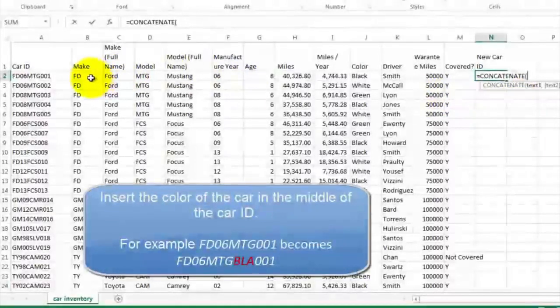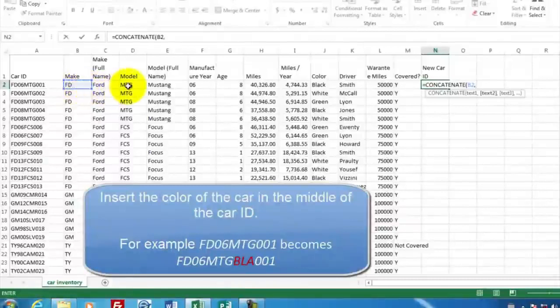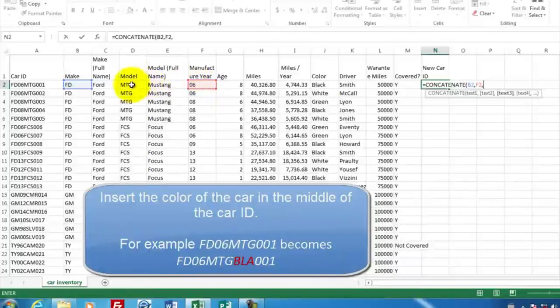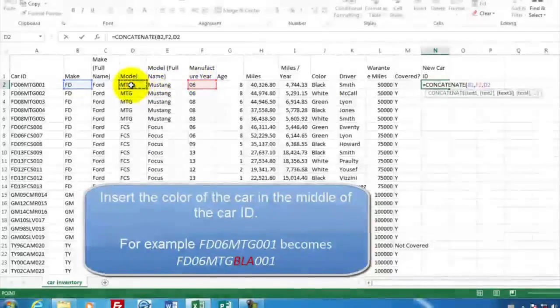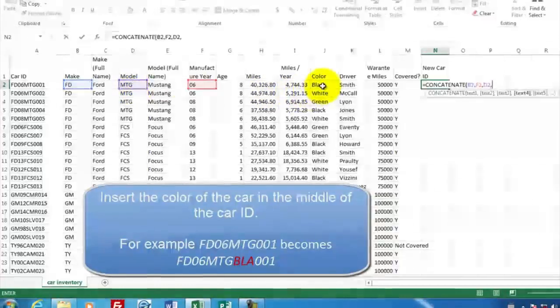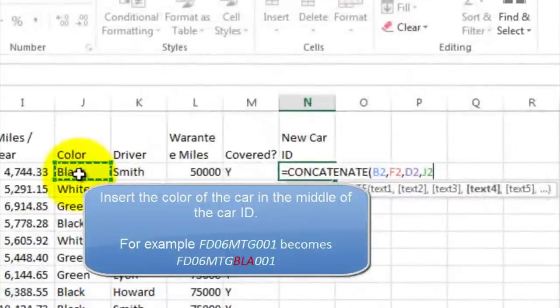We want to put, first of all, continue using FD, comma, and then we want to have the manufacturer's year. That comes, as you can see, second in the list. And then we want to continue on with the model, and then a comma. And now your boss said put in the color, so we want to put in black. We're going to adjust that because he only wants the first 3 letters of the word. So we're going to delete this.